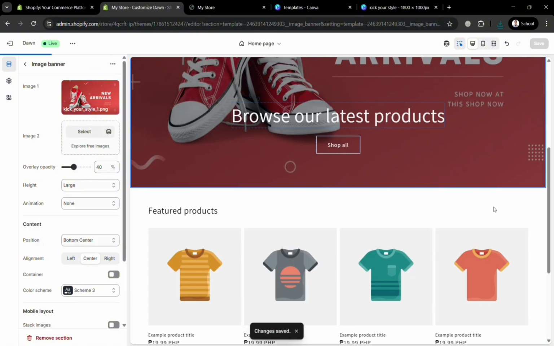So basically, this banner in Shopify serves as a prominent visual element used to capture attention and communicate key messages on the store homepage and other pages. And overall, that is just basically how you can start designing banners for your Shopify store using Canva.